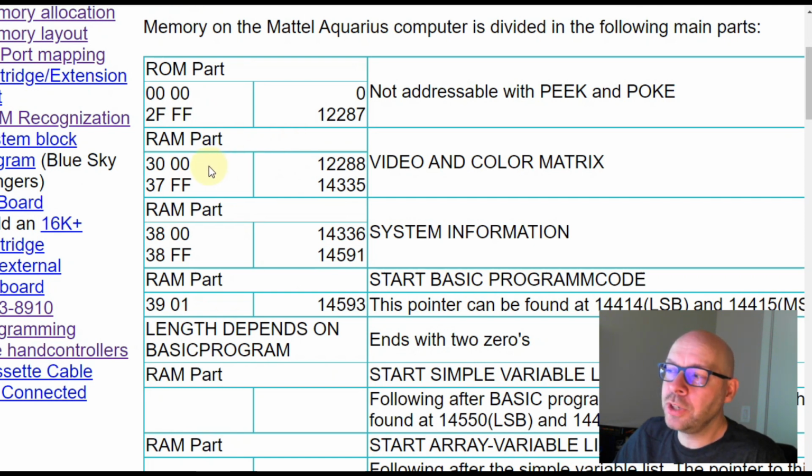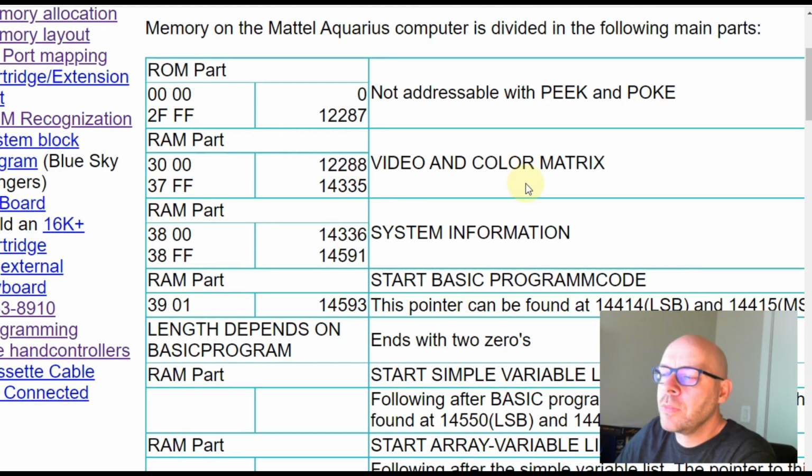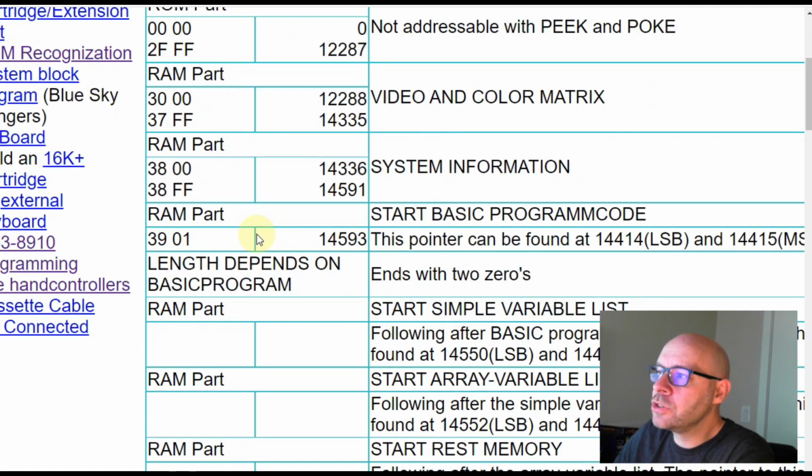And then it shows this area here from 3000 to 37FF. It says video and color matrix. So this is the area in the computer that is used for storing the values that will show up as characters and colors on the screen. So we don't want to use this memory area as well. And let's take a look at the next section here. So the next section here says 3800 to 38FF, system information. And we're not going to use that area either.